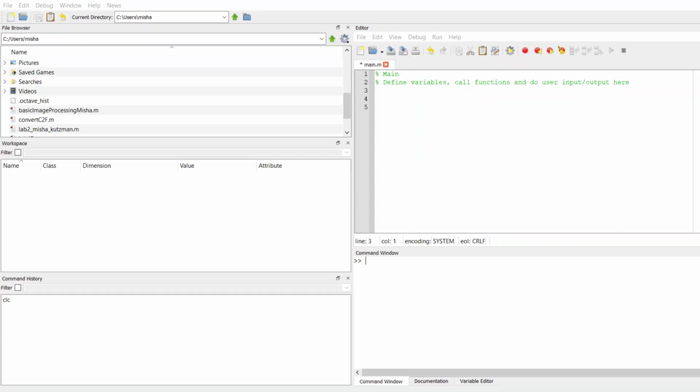Hi students, what if we are working in MATLAB or Octave and we want to create a function to solve a task for us, but that function needs more than one input and generates more than one output. So let me show you how to handle multiple inputs and outputs in MATLAB and Octave.